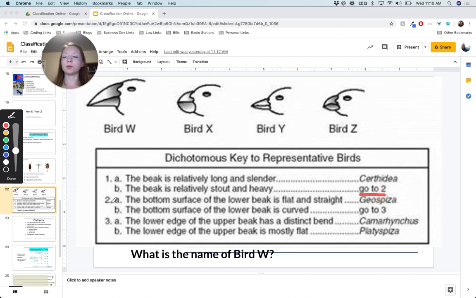So we go to 2. The bottom surface of the lower beak is flat and straight. Or is the bottom surface of the lower beak curved? Which one is it? Well, let's look at the bottom surface of the lower beak. This is the lower beak, and the bottom surface is flat and straight. So the bottom surface of the lower beak is flat and straight. That tells us this organism, this bird, is called Geospiza.